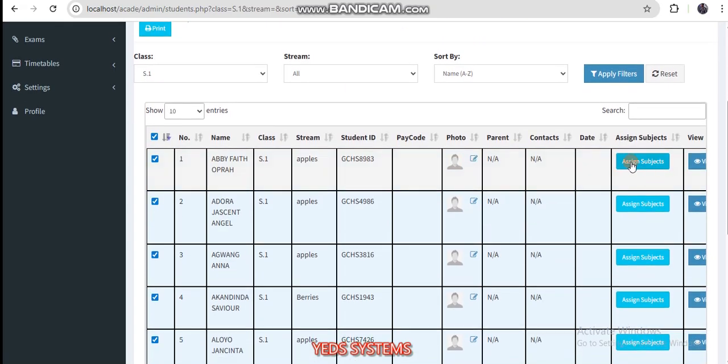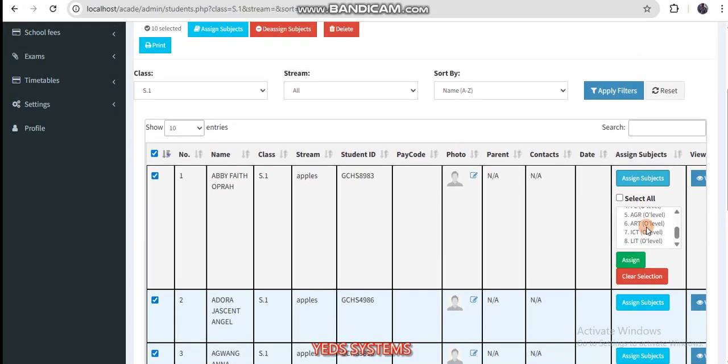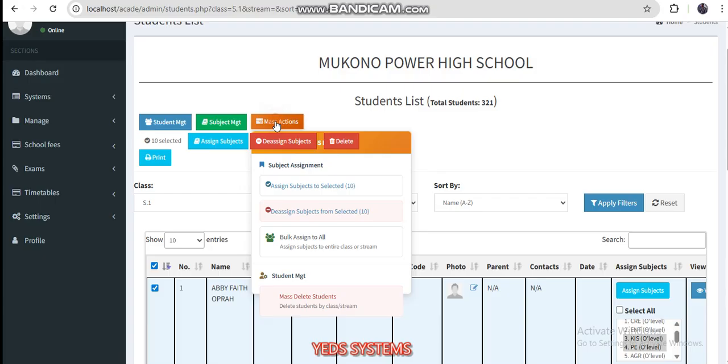Of course, there's another option here of clicking on this button and then you assign them manually. So you can assign one. Let me say this one does Kiswahili, does also P, what, then you assign, then you go. That's going to be hectic. You can use this option. Then secondly, in case you want to delete all of them, you want to delete learners, you can do that.